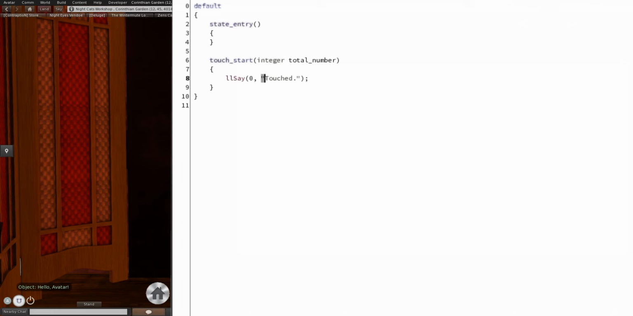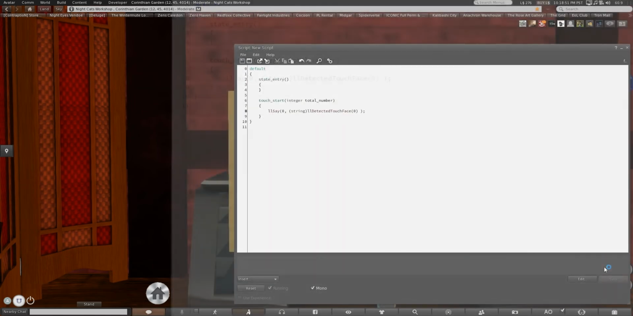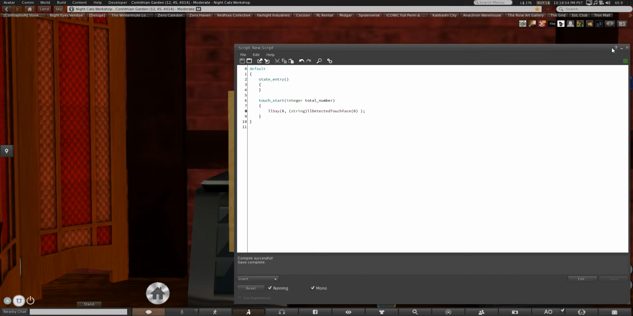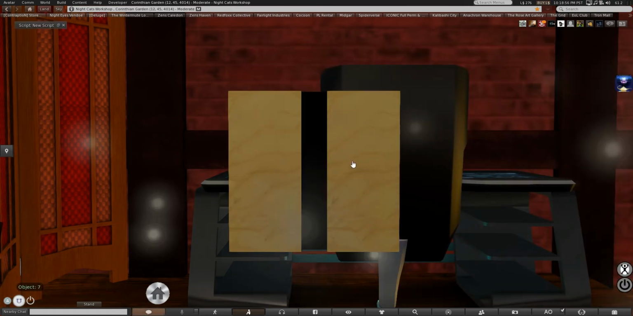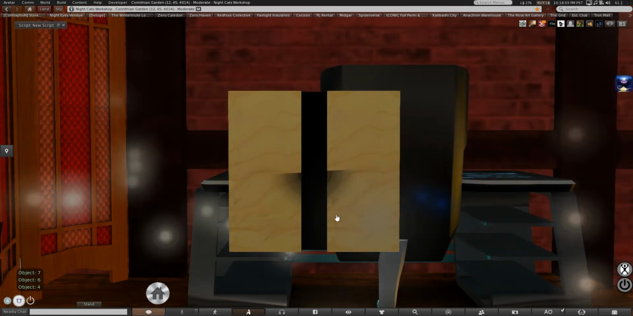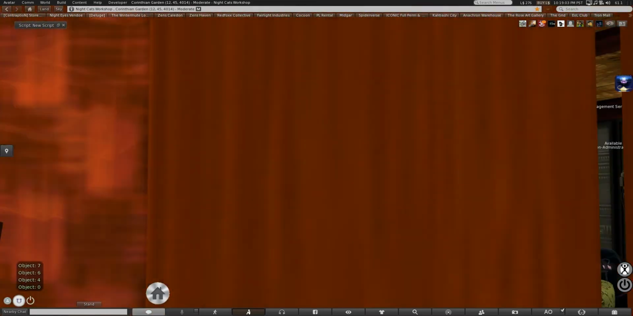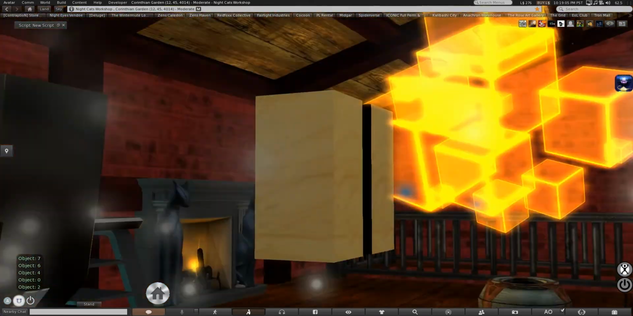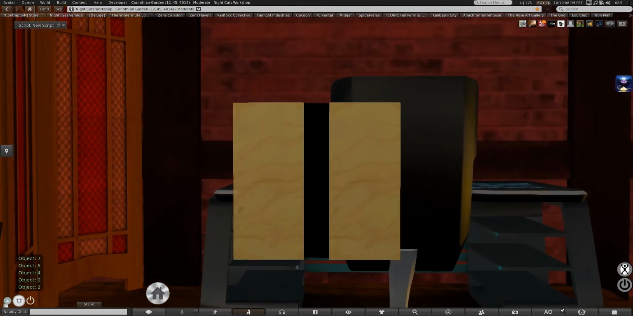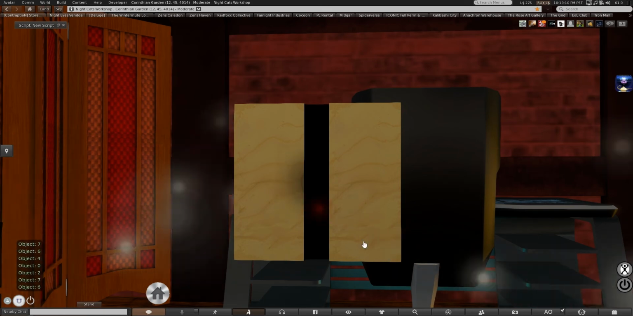Now, before we did detected link number, this time we're going to, again, cast as a string, detected touch face. That's face 7, face 6, face 4, face 0, face 2. So each of these different faces has a number. The important ones we need right now are 6 and 7.